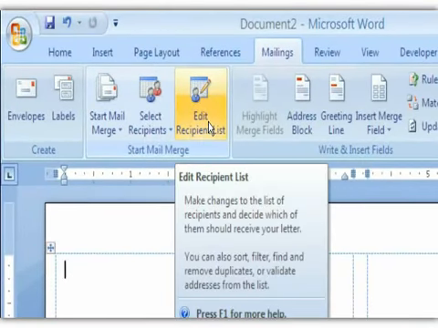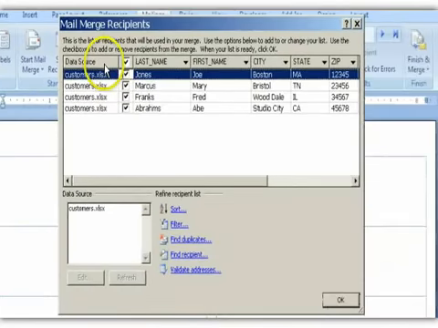Now we click on Edit Recipient List. Word will actually go into your data source, which of course in this case was the customer's Excel file, and it will show you all of the entries that you have. Now, I was just using a simple example with only 4 choices. Of course, in your example, you said you'd have 2,300, so you'd see all 2,300 names listed here.